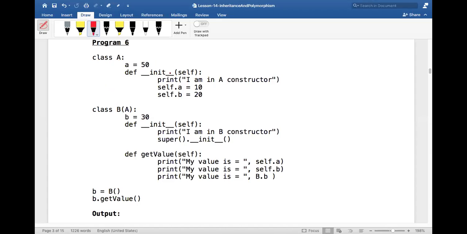And then there is an init function, which is nothing but a constructor, correct? Class A has a constructor, and two instance variables. So this a and this a are not the same, right? These are called instance variables, whereas this is a class variable. Correct? Very good. Awesome.